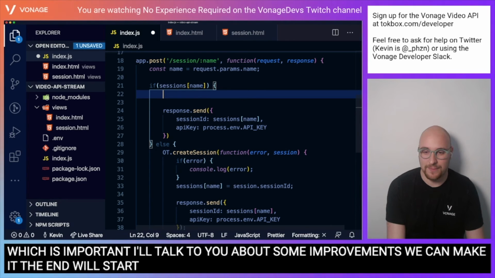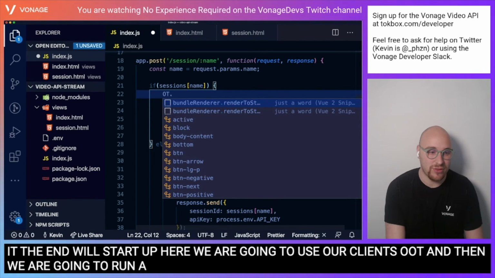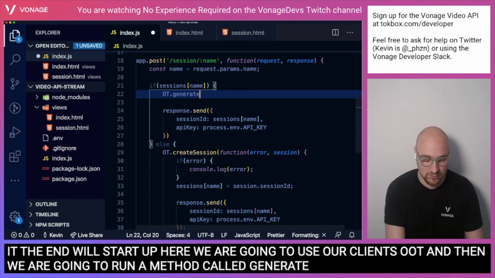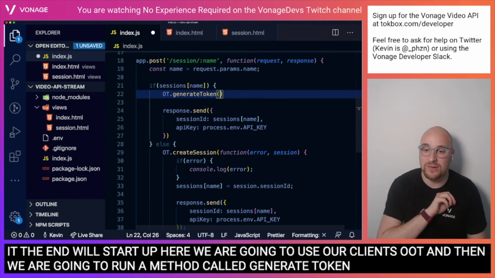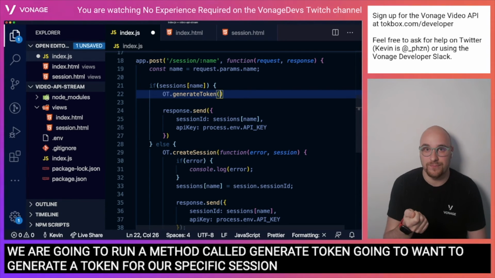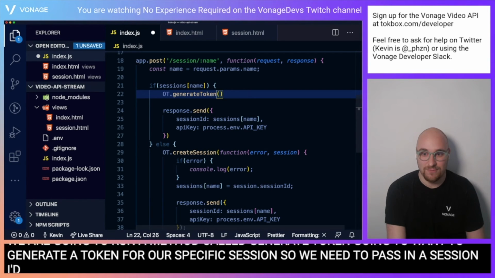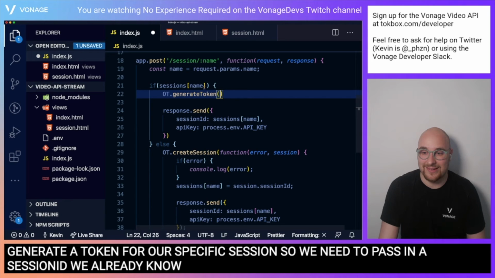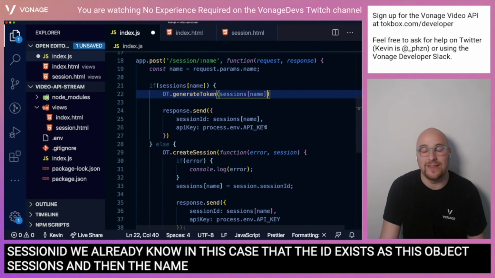We'll start up here. To create a new token, we are going to use our OpenTok client, so OT, and then we are going to run a method called generateToken. We want to generate a token for our specific session, so we need to pass in a session ID. We already know in this case that the ID exists as this object sessions dot and then the name, so we can pop that in there.